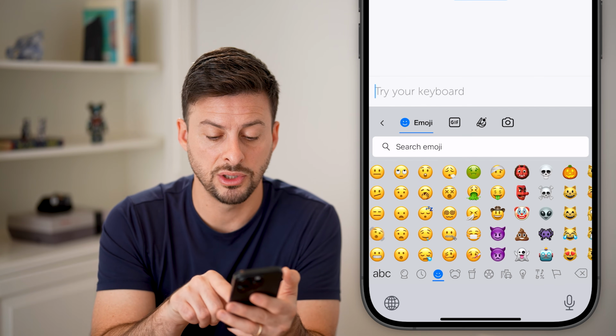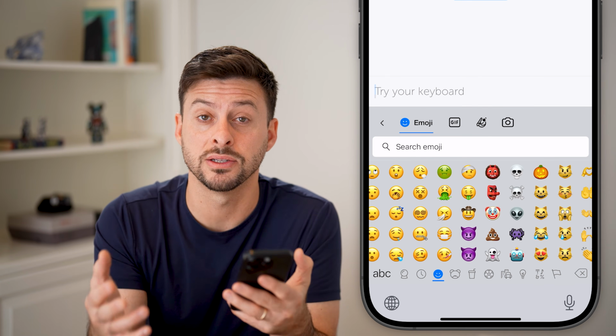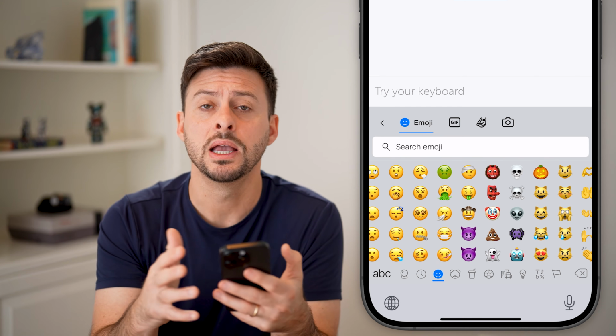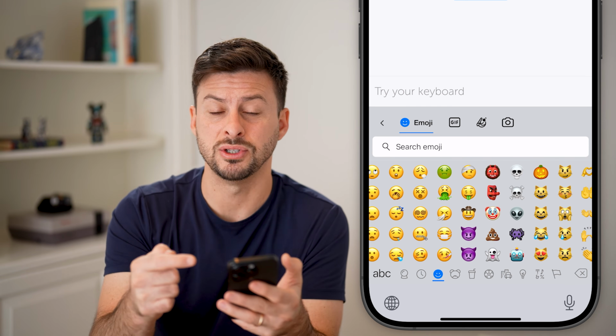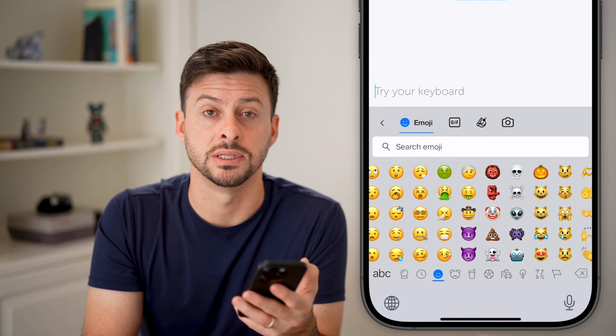So essentially you can use a different keyboard. As of right now, there's no built-in way to change that emoji keyboard on your iPhone keyboard, but you can always use any of these third-party ones instead.